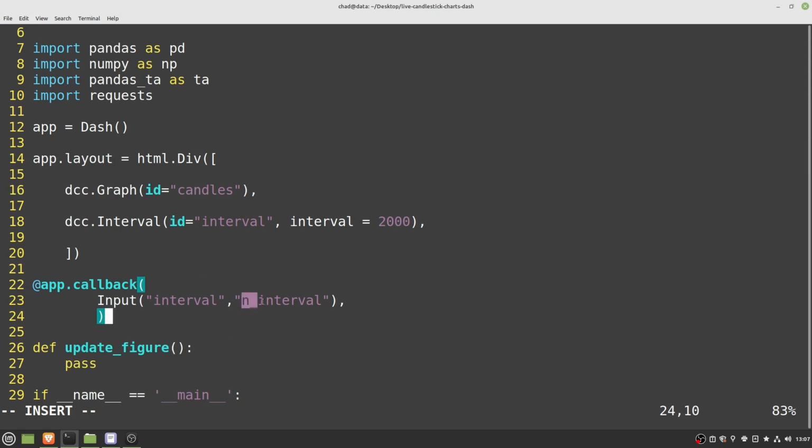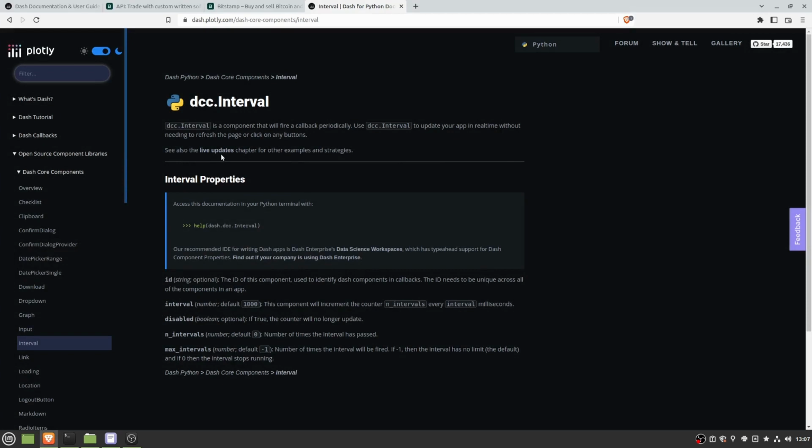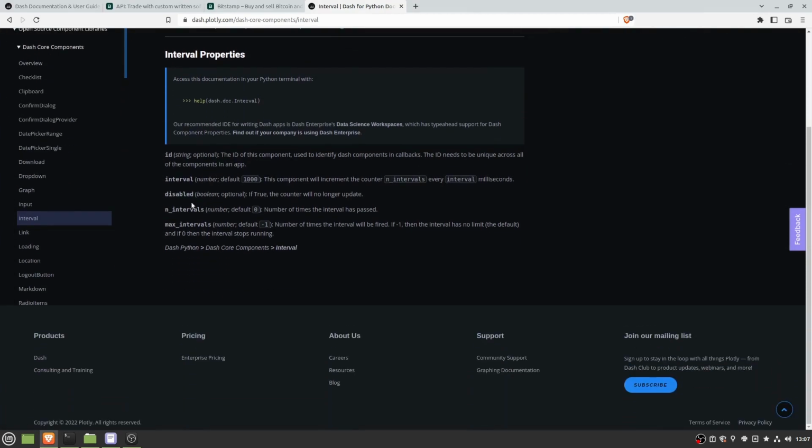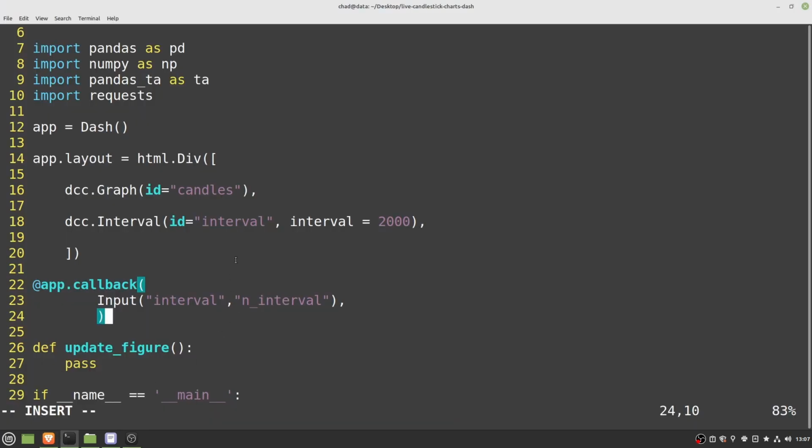If you're wondering where I pulled that from, there's a documentation page for every single Plotly Dash component, and that will label them all here. So you can see n intervals here, or interval, or max intervals. You can query any of those parameters and insert them into your function here. So this function is going to take in the number of intervals. So I'll just make that a parameter here so that it passes into our function. It's n intervals, not n interval.